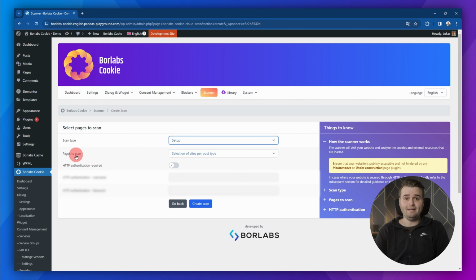For pages to scan, selection of sites per post type is selected by default. This means if you have a blog and a WooCommerce shop, they are always pages of the post type blog post, pages of the post type products, pages of the post type category, and of course normal pages. By default, the scanner will then pick one or two examples from each category to check if anything is being loaded on these pages that shouldn't be loaded.